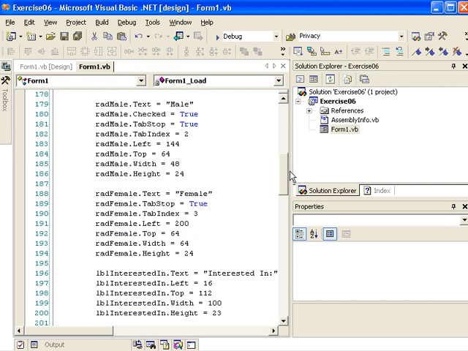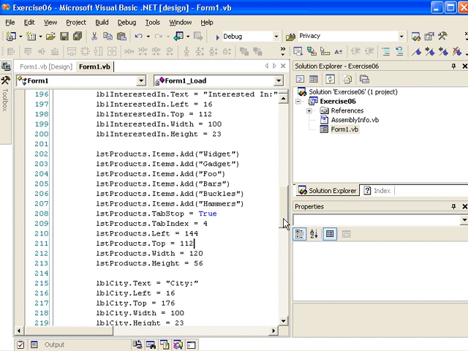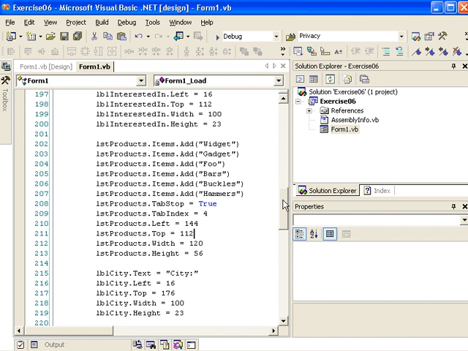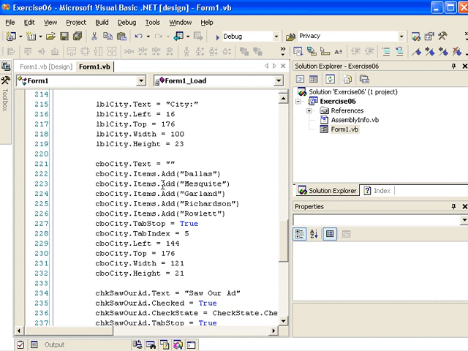Basically, everything's pretty straightforward until you get to the LST products and the CBO city. When you get to the items collection, you need to use this word called add. It's a method, and we'll talk about methods a little bit later, but then you send in the actual word like widget, gadget, food, those things that we typed into our properties window in lesson 4. So that might have been a little bit tough for you to figure out. Also, the same thing is true of CBO city, and you need to set the text property equal to nothing, or it'll default to combo 1 or something like that.